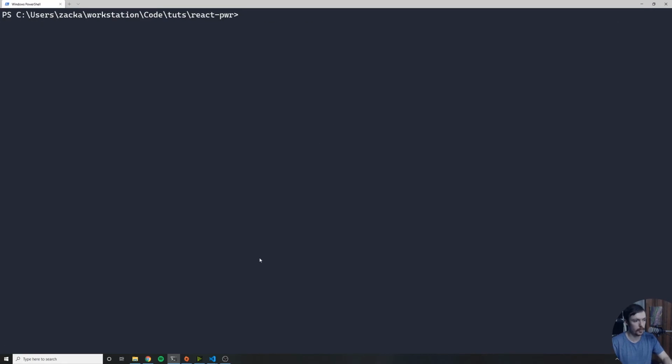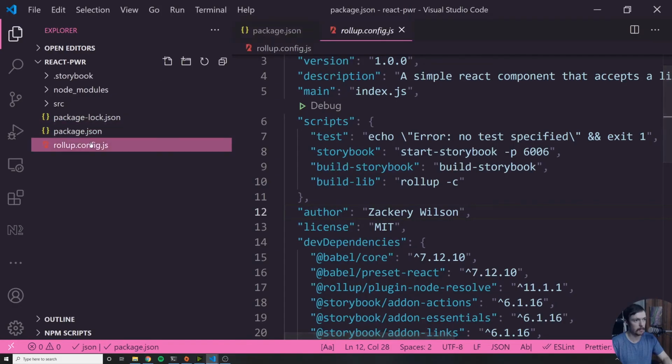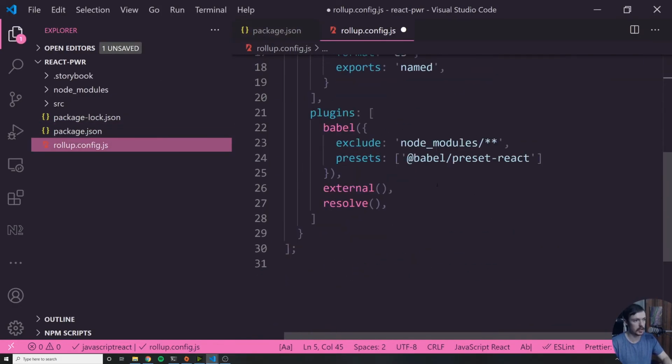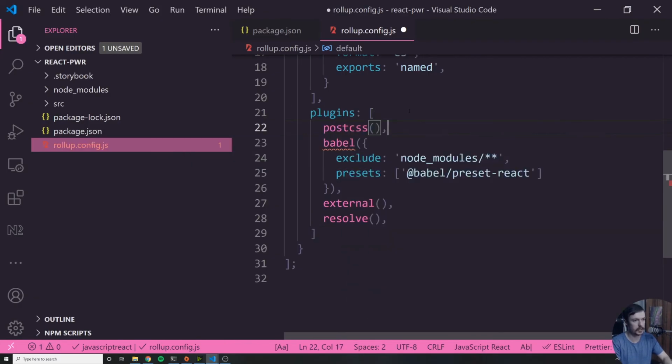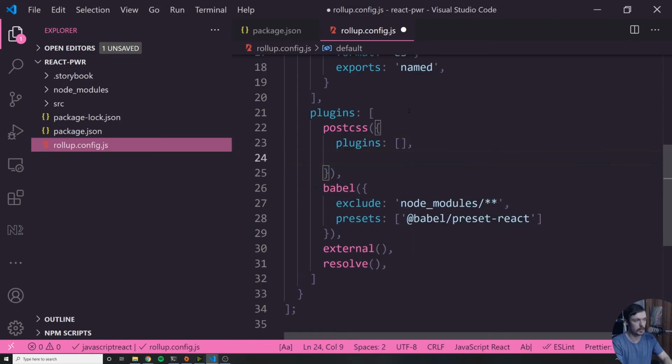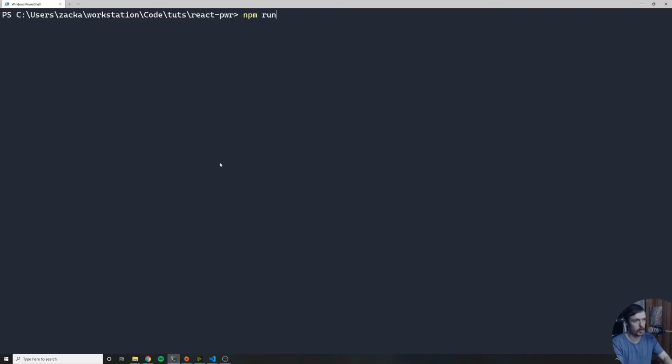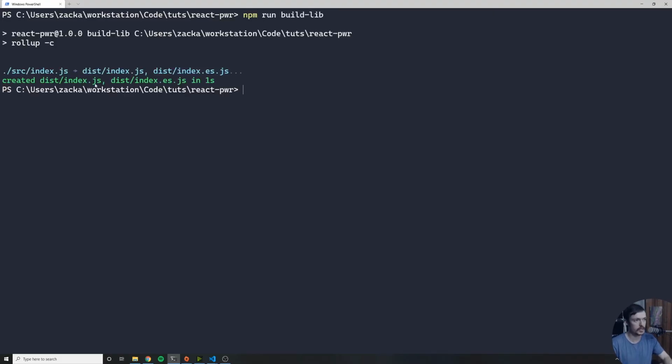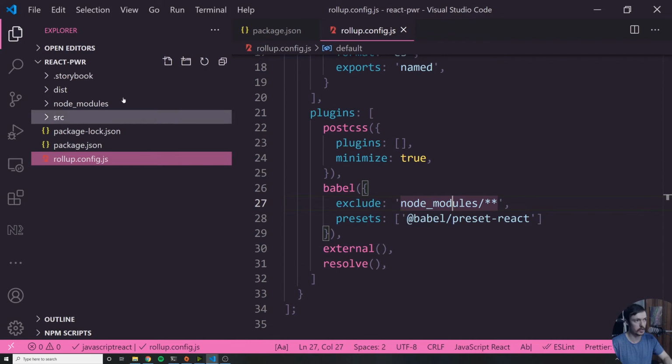Cool, that finished up and I need to add it to my config. So I'll add that right here. And then I need to add it to my array of plugins. I'll add it at the very beginning. Now this is going to take an argument with some config in here. I'll set plugins to an empty array and I'll set minimize to true. All right, let's see what happens now when I run npm run build lib. Cool, it says that it was successful, so let's take a look and see what it generated for us.